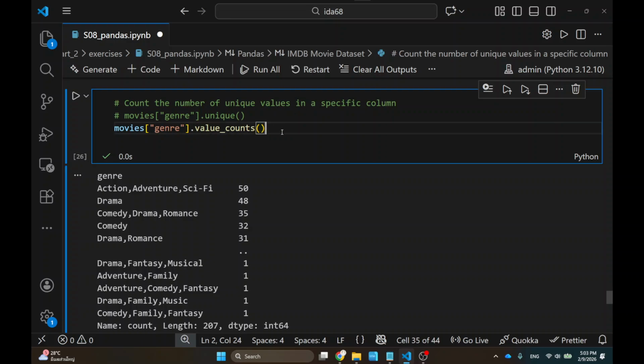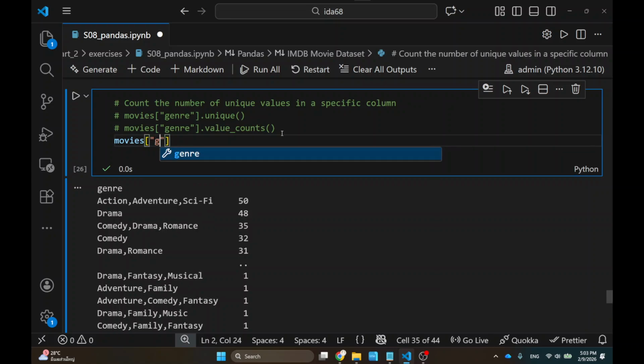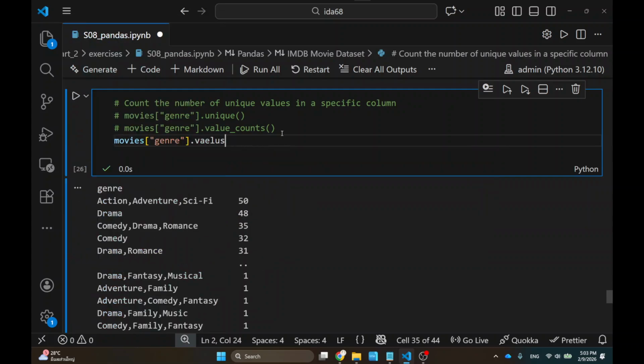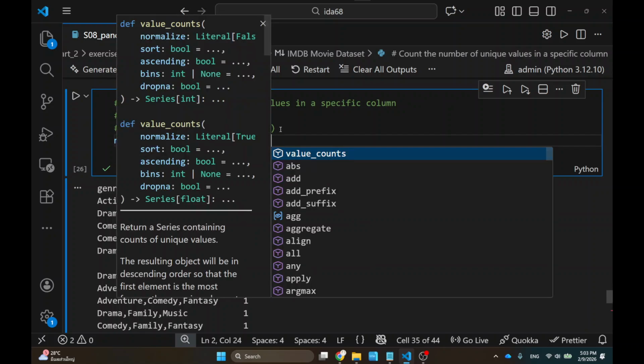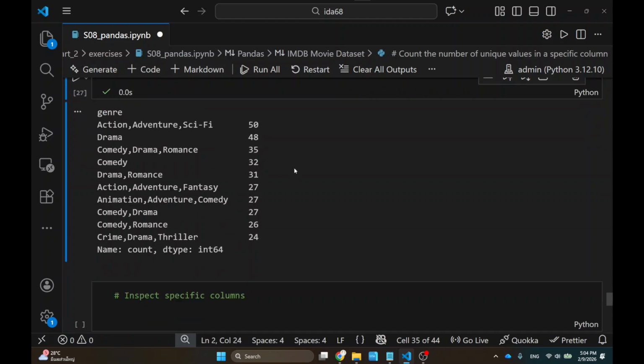And if I want to go even further, if I want to just see the top 10 movie genres in my database, I can change the operation. Okay, so movies genre, right? Dot value counts, because value counts will return a series. And from the series, I can also chain another method called head. Okay, and inside I want 10. So if I do this, then it's going to show me the 10 most frequent movie genres in my database, which is something like this.